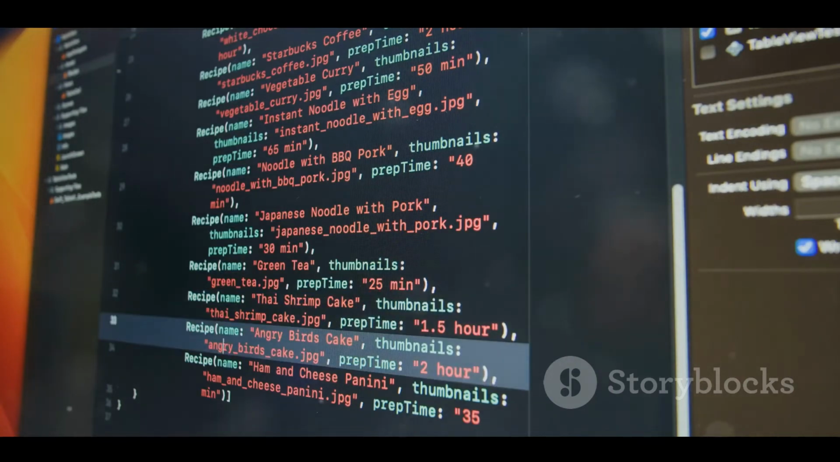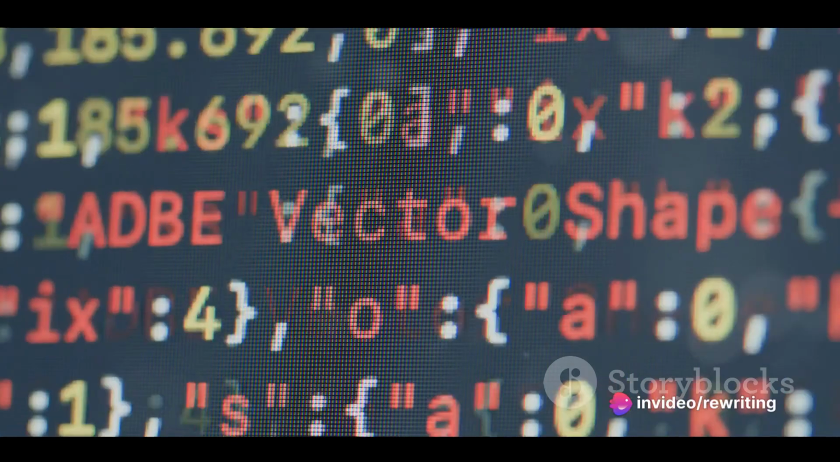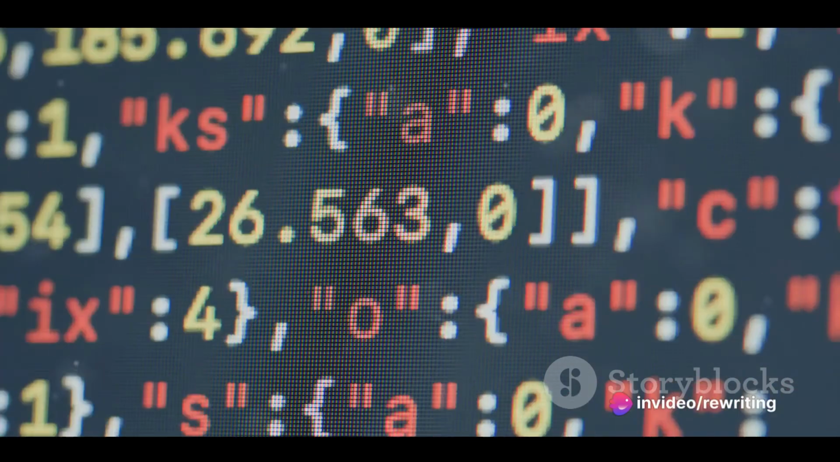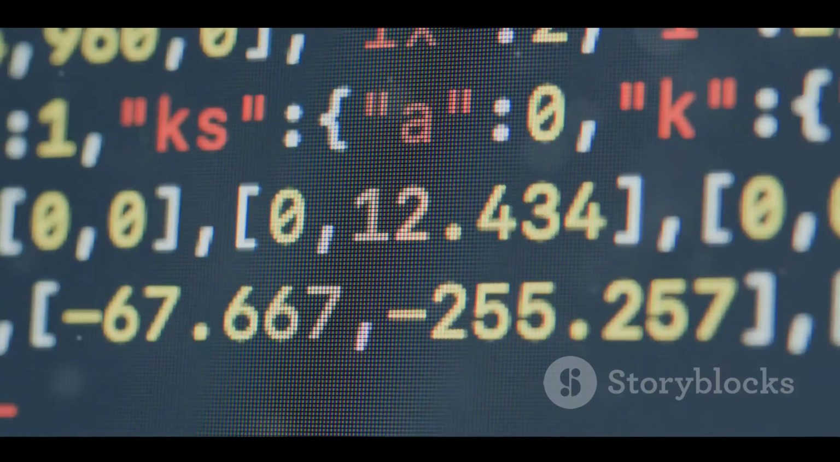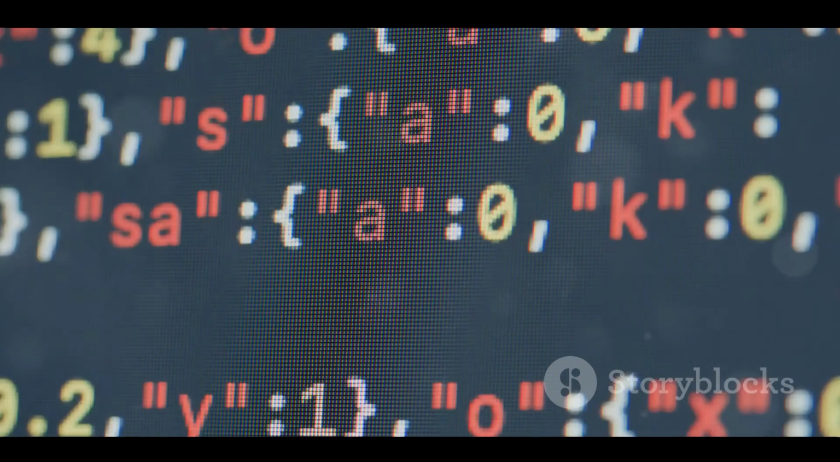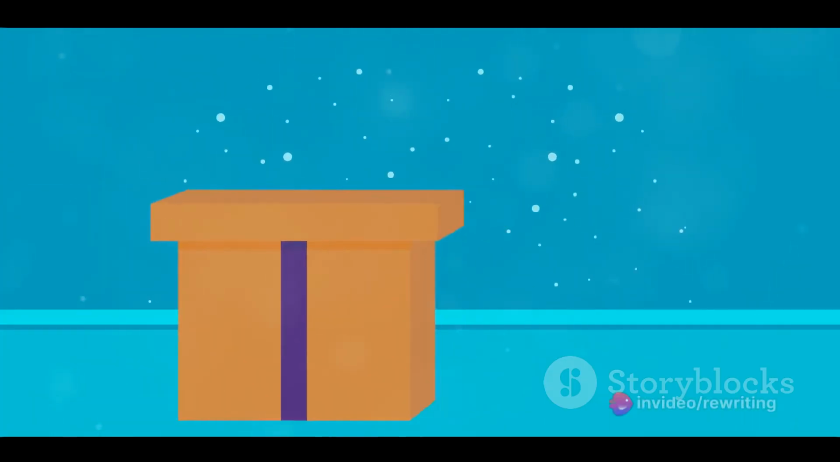Imagine you're building a website with multiple pages. Instead of writing code for the header and footer on each page, you can create reusable header and footer components. This not only reduces the amount of code you have to write, but it also makes your code base cleaner and easier to maintain. Now let's talk about state.